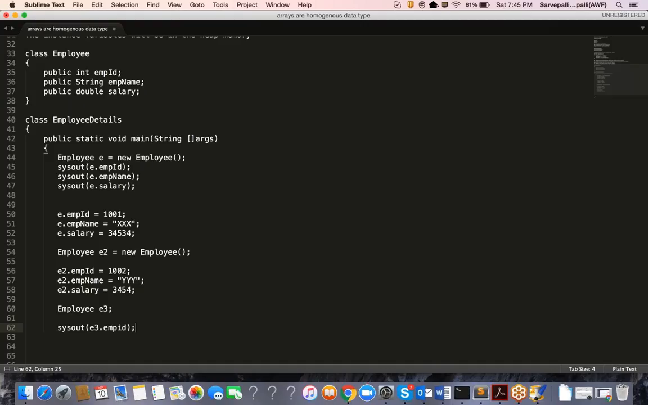So till this point we created this. Now coming to our problem statement, we want 10 employees. Instead of creating E1, E2, E3 like this, you can create an array of employees. You create an integer array similarly, an employee array, emp equal to new. There you give new int of 10. Here you will give new Employee of 10.